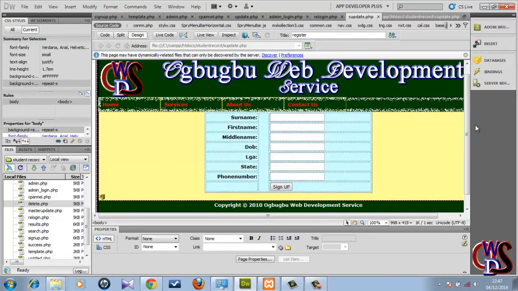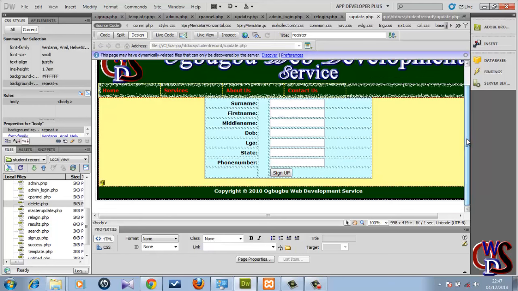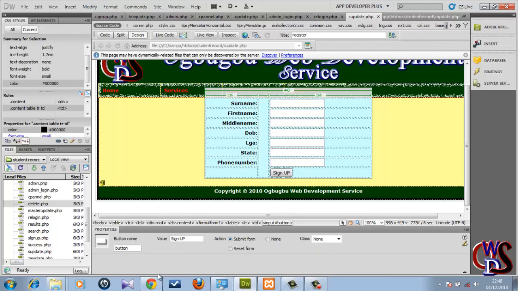Now this is the page. What do we do at this point? First and foremost, we are not signing up, we are not adding information, we are just trying to update already existing information. So first and foremost, I will update this button and call it update. There we go. It has updated itself from sign up to update.